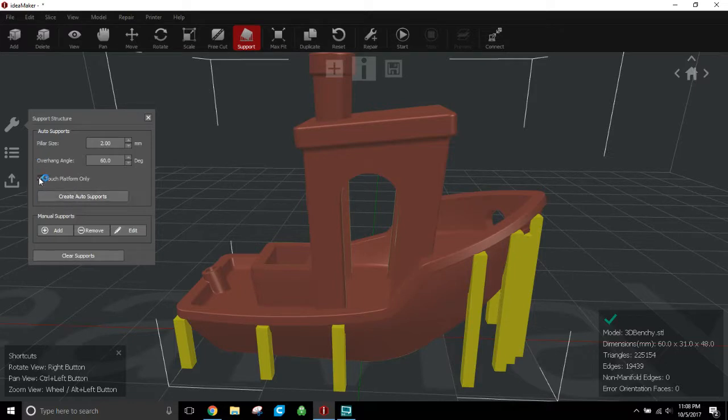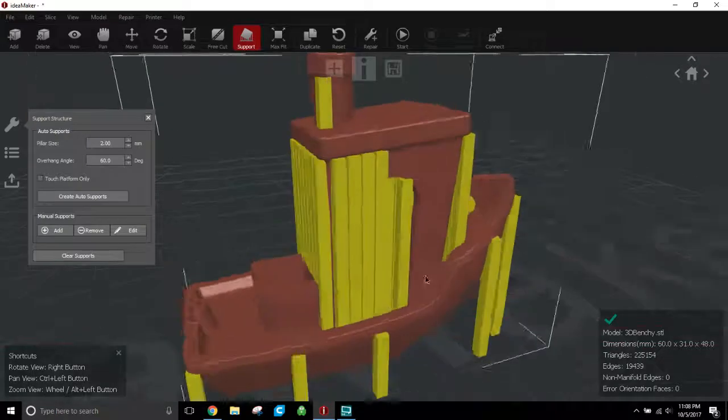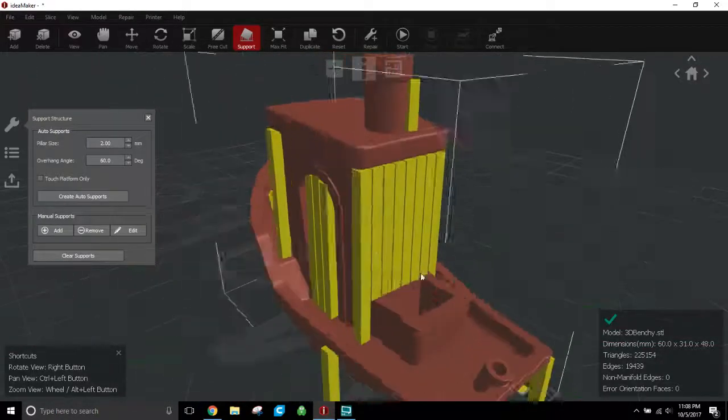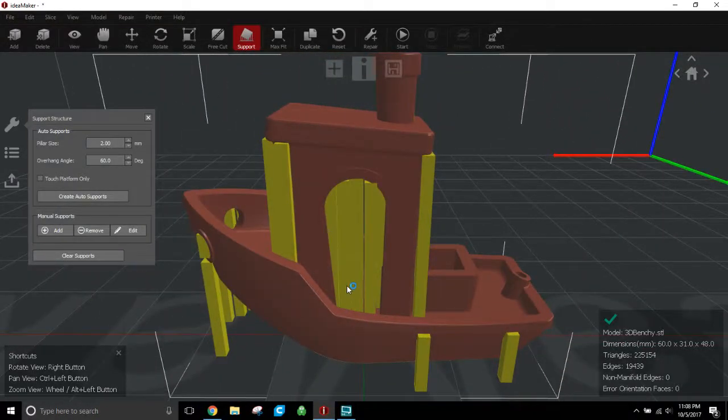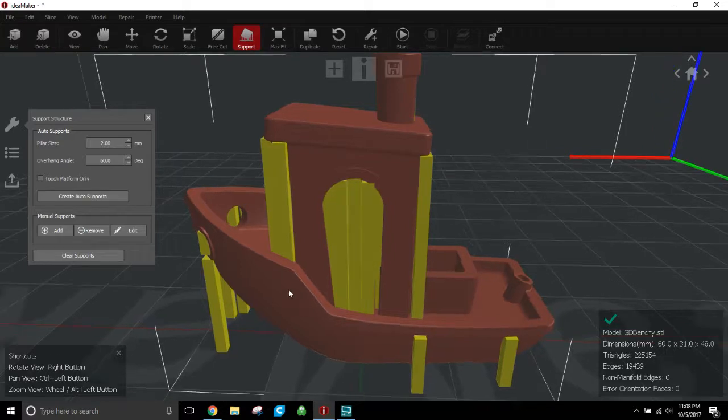So let's go back here. Let's take off touch build plate and let's do them everywhere. Let's create auto supports and watch it go ahead and throw them in everywhere. So great, auto supports work. What's next? Manual supports.